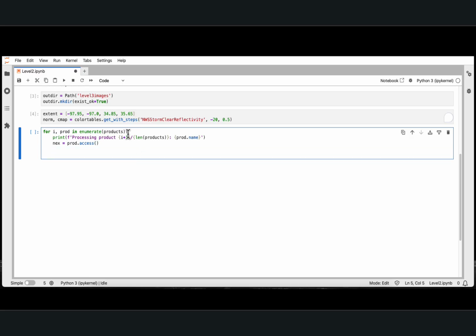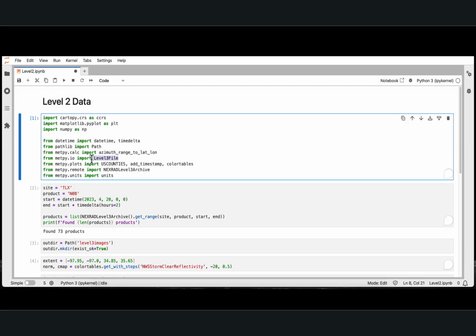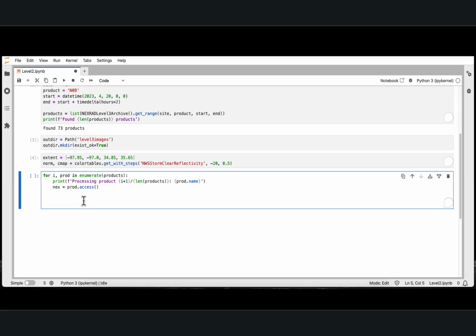Now you may be used, and I even imported the level 3 file utility up here. So if I had level 3 files on my hard disk I wanted to be able to plot here, I would use this to read those. But what's really cool is we're not actually going to have to use that here. Now we could use that if we wanted to save these files locally, or if we wanted to have a script that could work with local or remote files. But we're already accessing this product through the remote data service, so I'm just going to start using it.